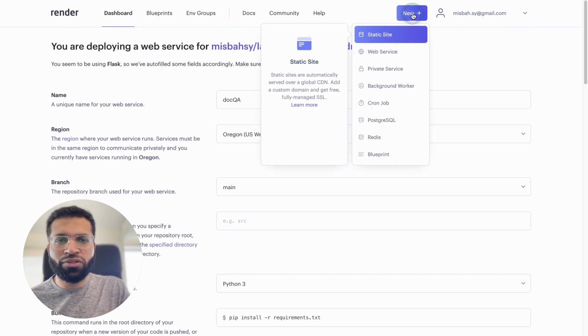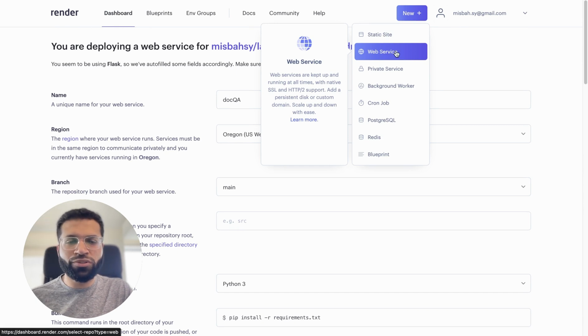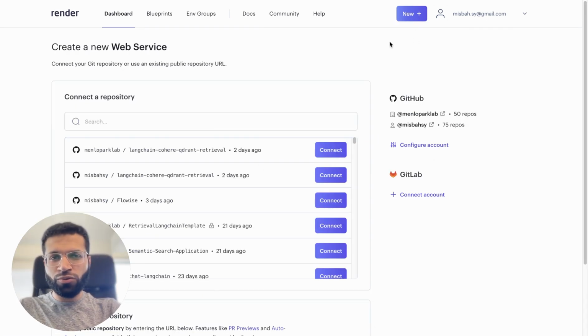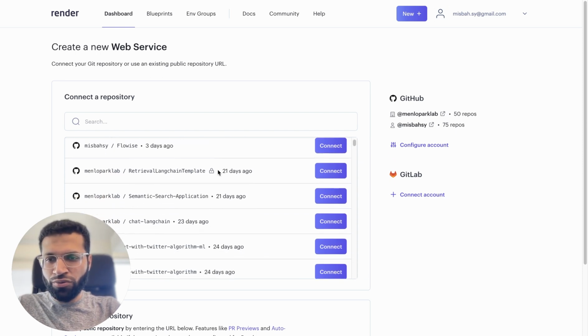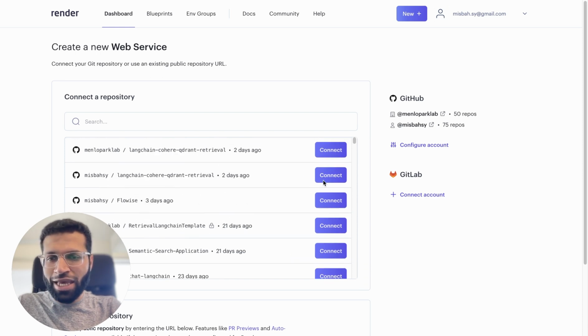Once you create a new account, you're going to hit the new web service. Once you hit the new web service, you'll see a page like this. You just have to make sure that you have connected your GitHub account. If not, it will give you an option to connect the GitHub account. You'll follow a few steps and give permissions for Render to connect with any of the repositories. You can select either your account, organizational account, or private or public repositories. There are multiple options. Once you give that option, it will show you the repos it has access to, and then you hit connect to that particular repository.